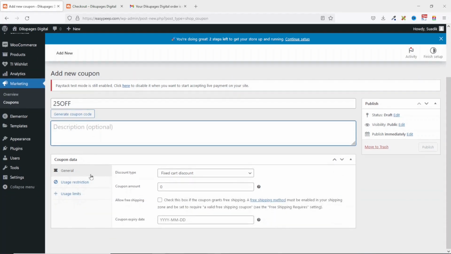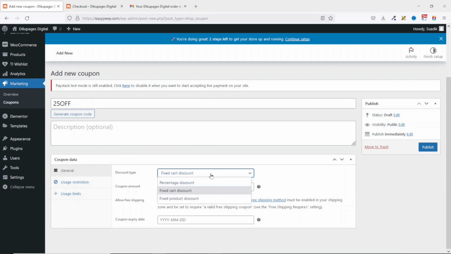Next, under coupon data, we have general. Under that, the first thing we have is discount type. If we drop down the arrow, we have three options. We have percentage discount, fixed cart discount, and then fixed product discount. First of all, let me explain fixed cart discount. If you select this, you need to enter a coupon amount here. Whatever amount you enter in here, for instance, if I enter 50, users will be able to get 50 Ghana cedis off on the total amount in their cart.